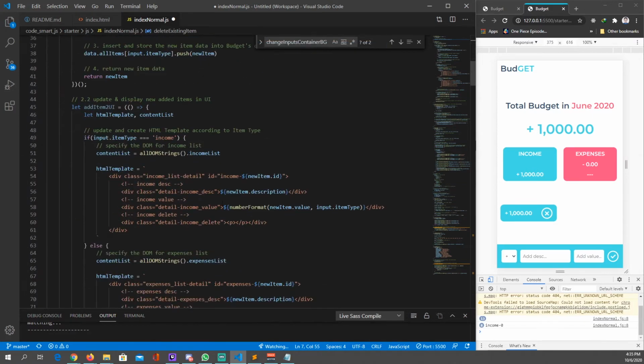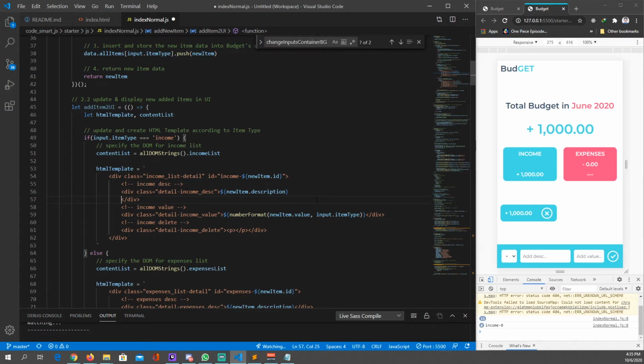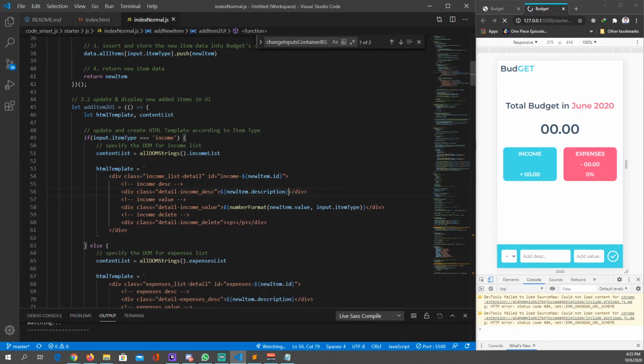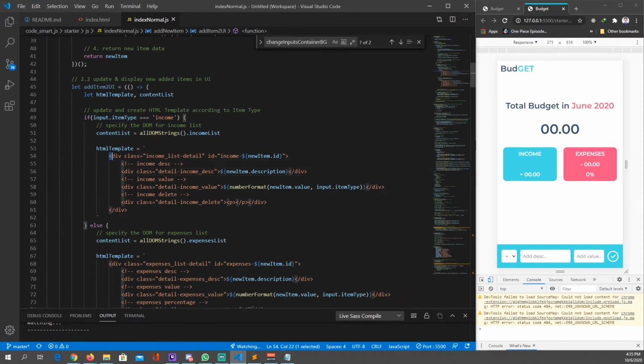But it's not going to work if somehow you have, let's say in this description, an additional third level element in here. Maybe you have an a tag over here. So if you have something like this, then this is not going to work, because every time people click on this a tag, it will return this ID, and also every time people click on this paragraph, it will return this ID. So make sure you only have one third level element in your block of code over here, just to make sure that only this class of detail income delete is the only one that has the third level of element in it.